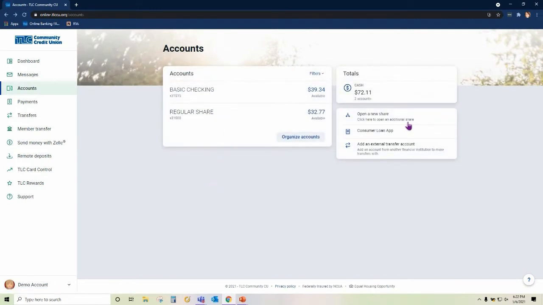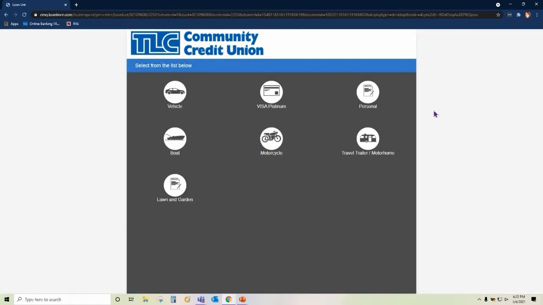The next button below Open a Share is Consumer Loan App. So when you click on that, it allows you to start an application for any type of consumer loan we have. You just choose what you would like, walk through that loan app process, and that sends an email to us here at the eBranch. We usually pull those in the morning. So if you get it overnight, we'll get to you in the morning. We'll work it up sometime during that day and let you know. I'm going to hit my back button on my browser.